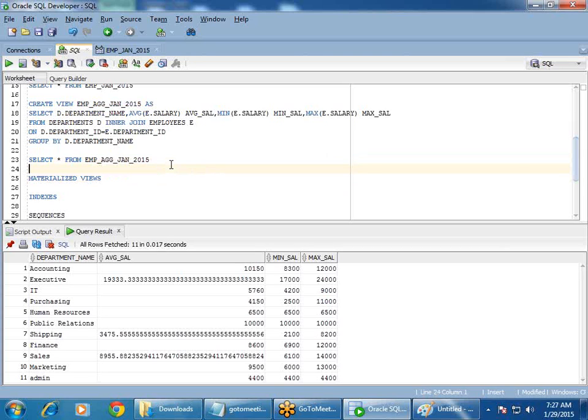Let's say I want to know the maximum and average salary for the IT department. Can I write something like this on a view, where department name is equal to IT? Is this query correct or wrong?